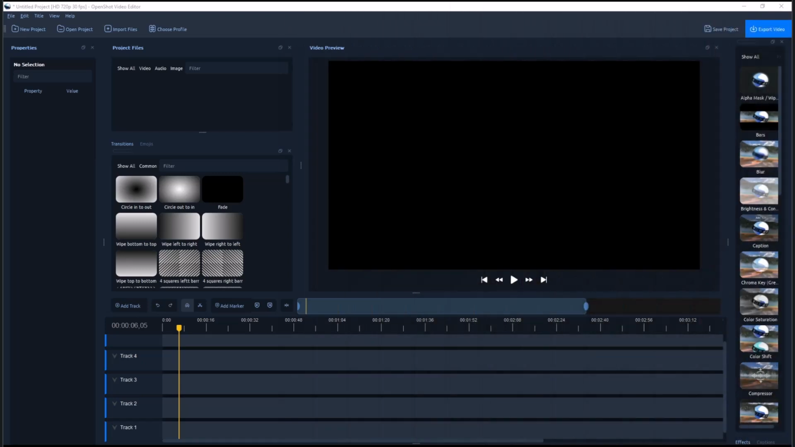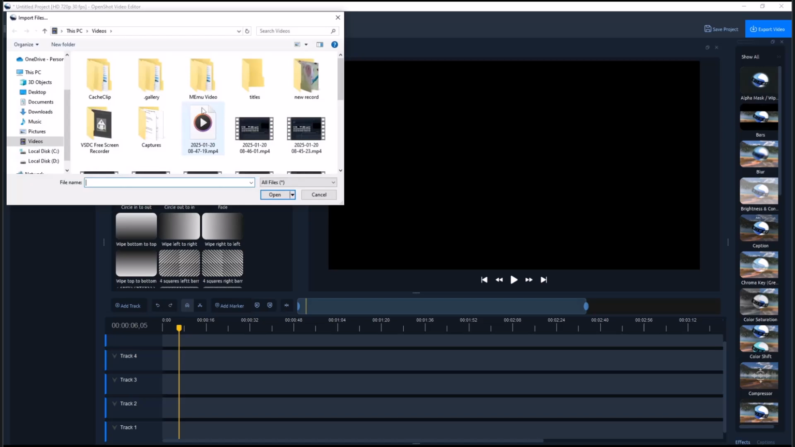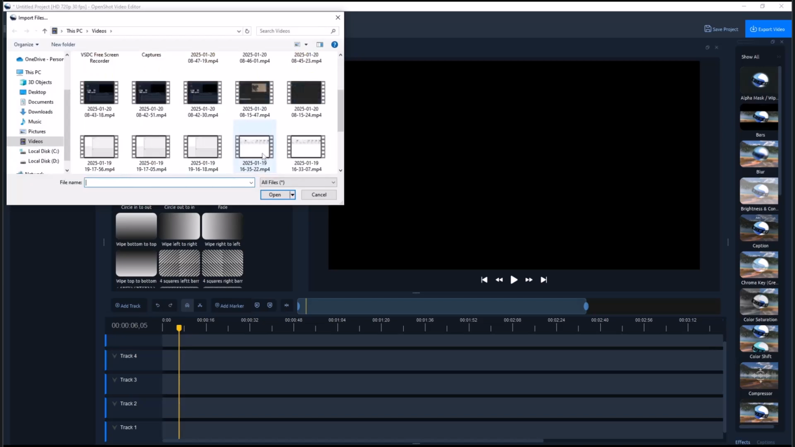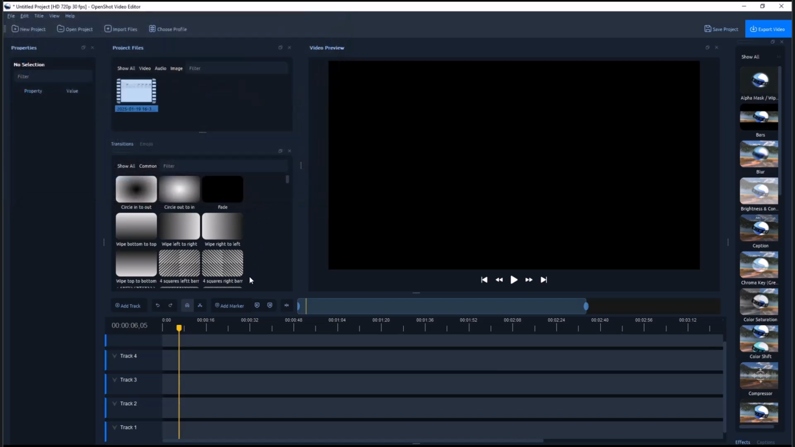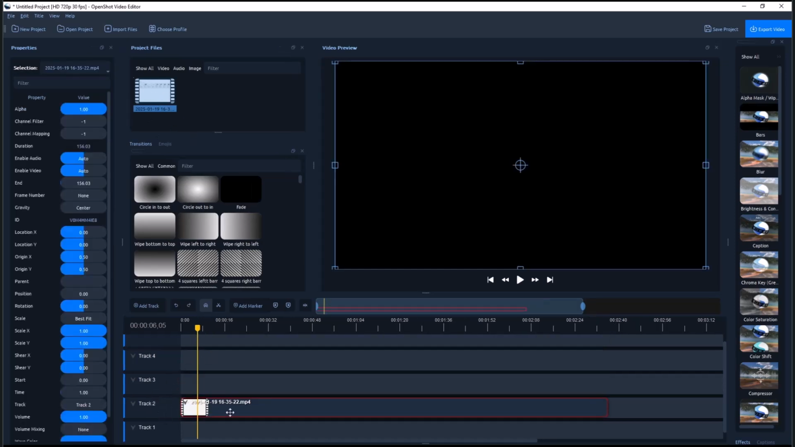Hello everyone, today we are going to learn a basic OpenShot tutorial on how to increase volume. As an example, I will insert four files. I will use this file, click open, and then you can insert the video into the track.